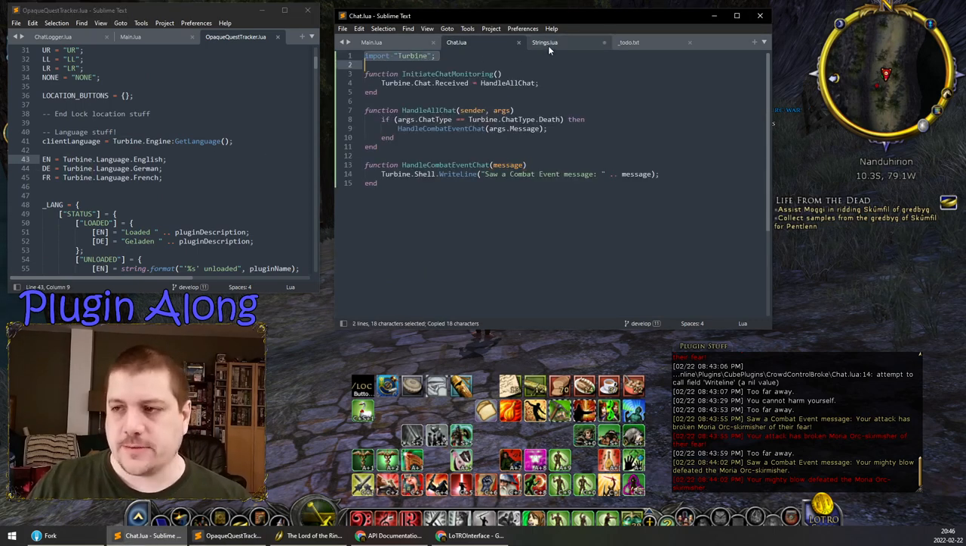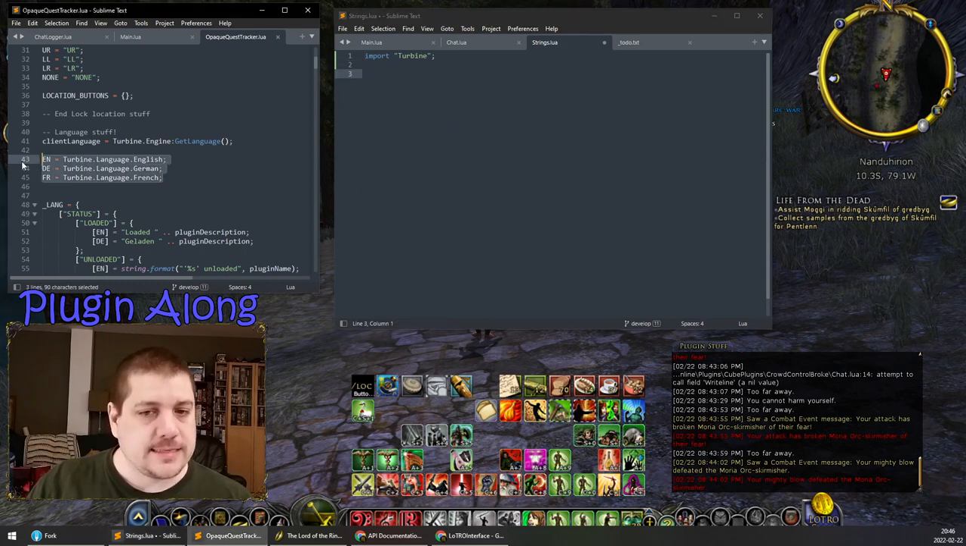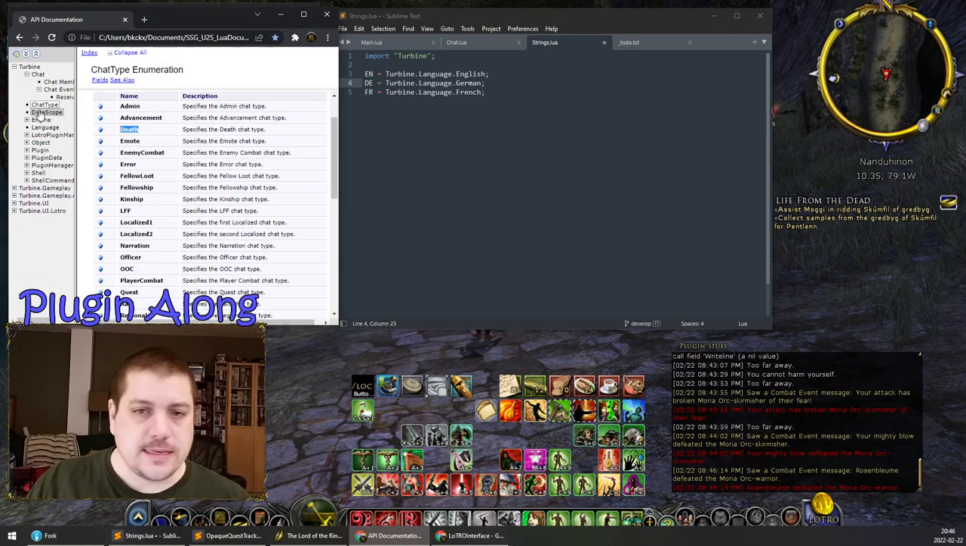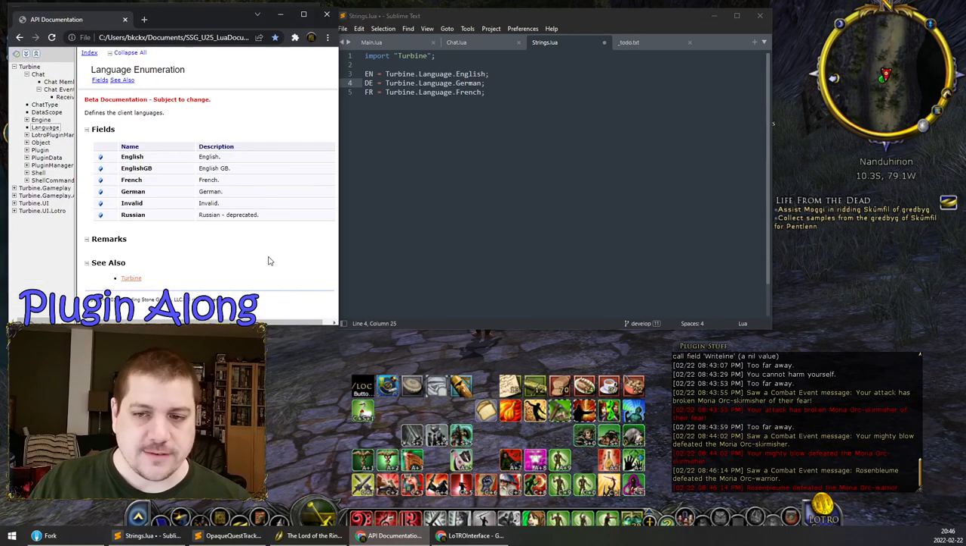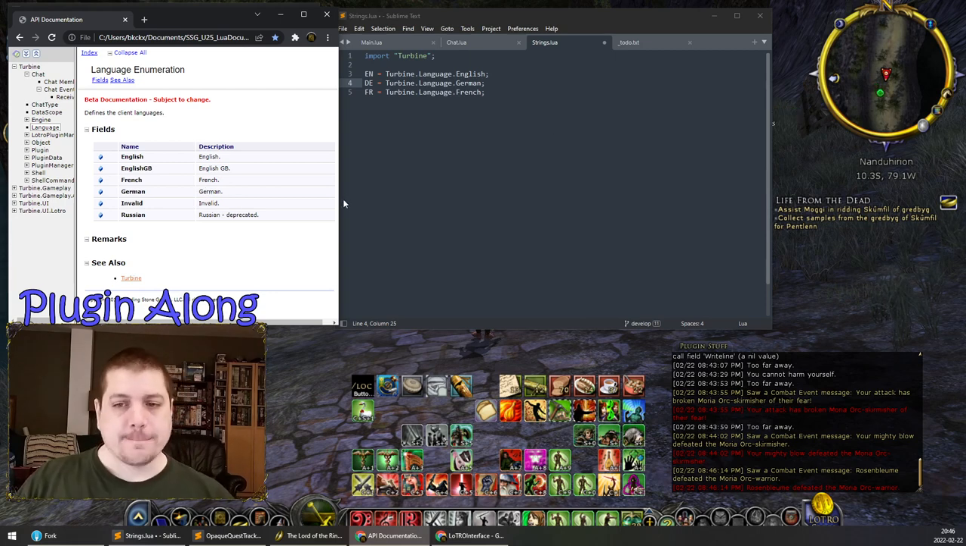We're going to go ahead and make sure we have access to the turbine package. And then we're going to go ahead and save off some handy dandy references to these enumerations of English, German, and French. Now, what are these? These are defined in the language enumeration. And specifically, English, French, and German are the three client languages we're most concerned with. I think it's funny that they call out British English, given that the game attempts to be in British English with their spelling and word uses. But maybe once upon a time, this was a useful thing to have in there.